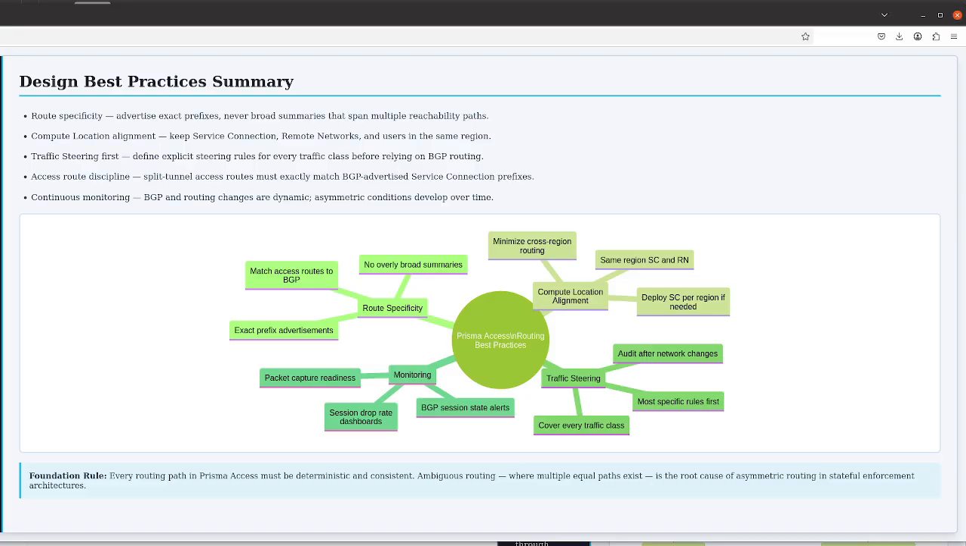The fifth principle is continuous monitoring. Asymmetric routing is not always a static condition. It can develop dynamically as BGP routes change, as service connections fail over, or as new subnets are added without updating routing preference or traffic steering configurations. Implement continuous monitoring of BGP session state, traffic logs, and session drop rates. Set up alarms for sudden increases in policy denied or asymmetric drop events. Treat routing as a living configuration that requires ongoing maintenance, not a one-time setup task.